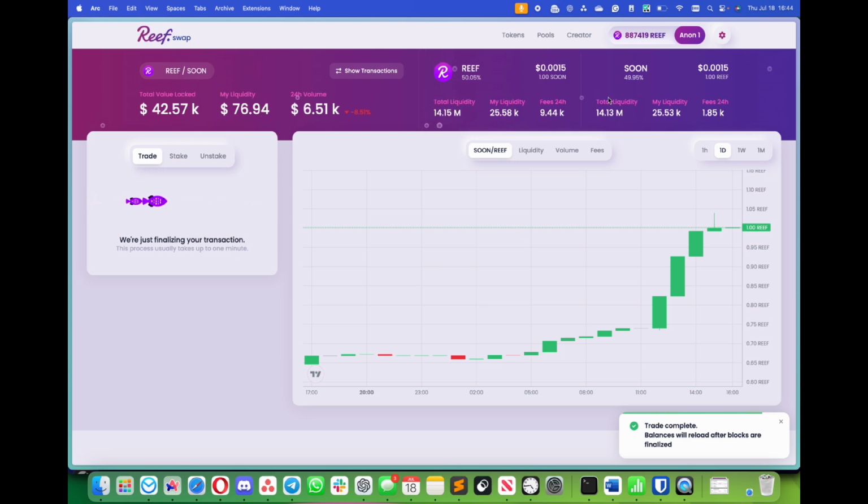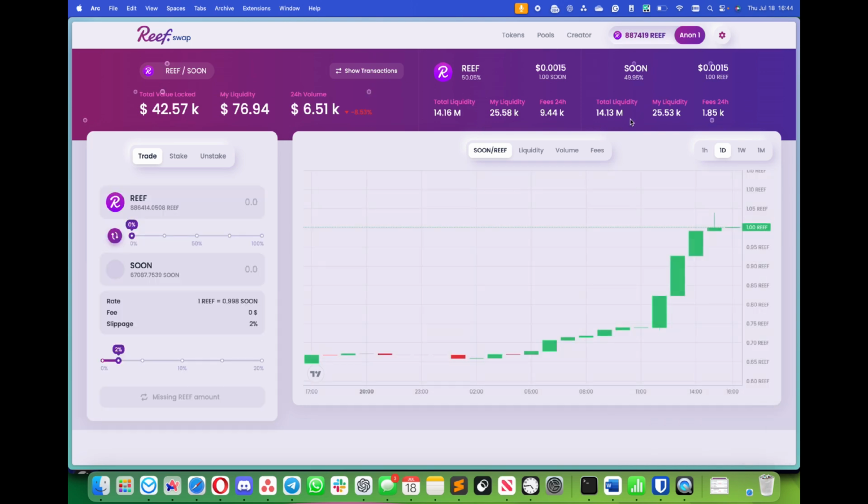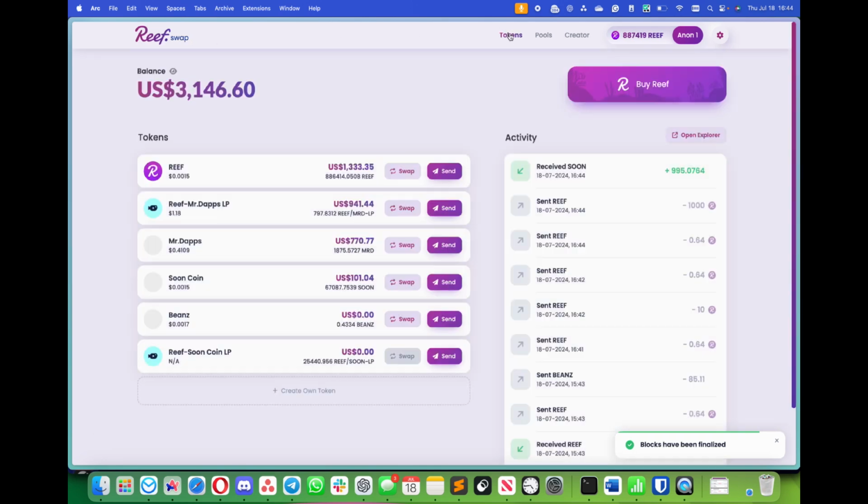And as you can see here, you can see the total amount of liquidity in the pool in Reef, the number of Soon coins in here, my liquidity as well. I've been providing liquidity, and the fees that have been generated, over 9,400 for Reef in fees and over 1,850 Soon. So there we go, that trade went through, and now you'll be able to see back on the tokens page, I sent 1,000 Reef, I got 995, and obviously you'll be able to see that on ReefScan as well.